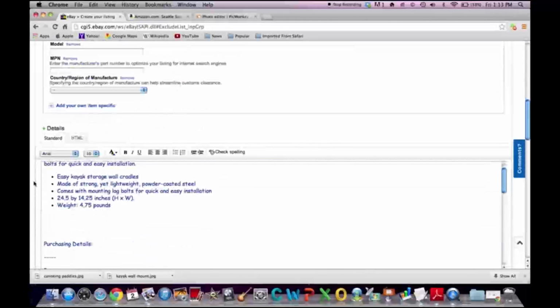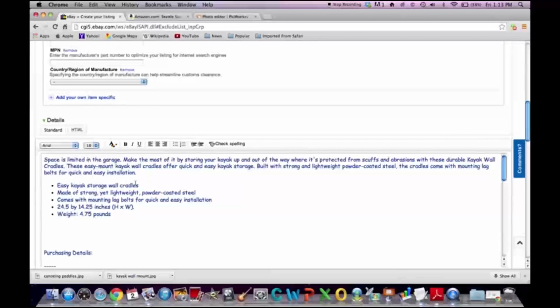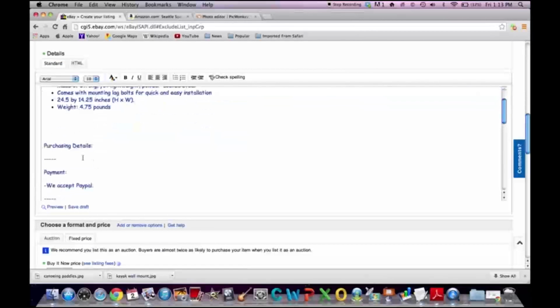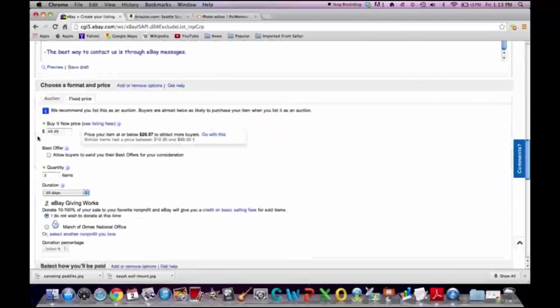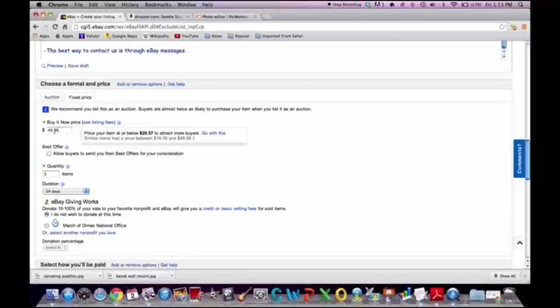You're going to come down here. You're going to copy and paste the item description and the dimensions, the specifications, all right in here. You're going to alter the words just a little bit to make sure no one can copy and paste them. Take out the brand names. You're going to add your little purchasing details clause down here, which I'll make available for download. You're going to set the fixed price, buy it now.